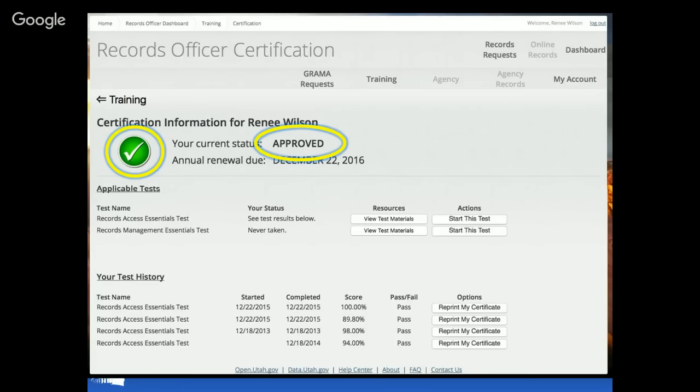Okay, so you can see your status up at the top of the page. If you are certified, there will be a green check mark there. If you are not certified, there will be a big red X there. And if you're certified but going to expire soon, there will be a yellow exclamation point. Your renewal date shows there as well, so you can see when you need to renew by.